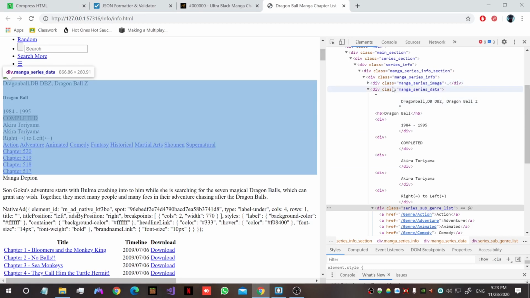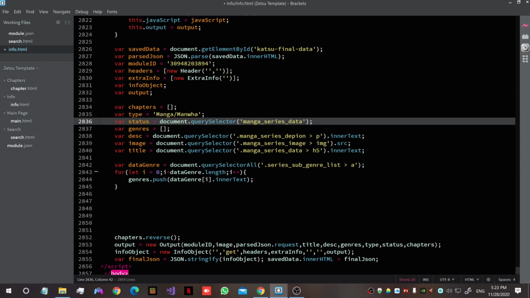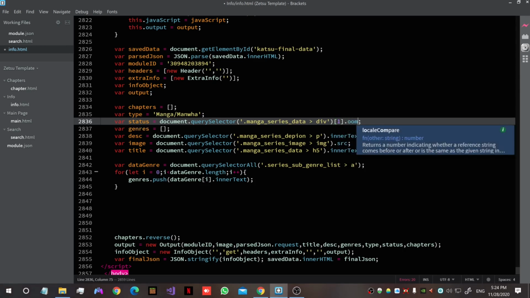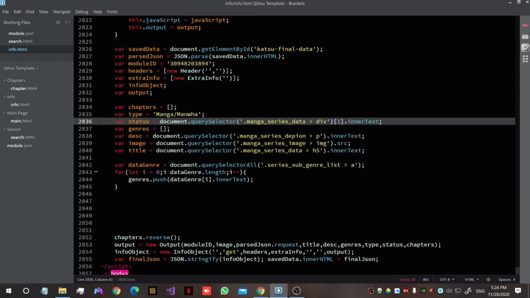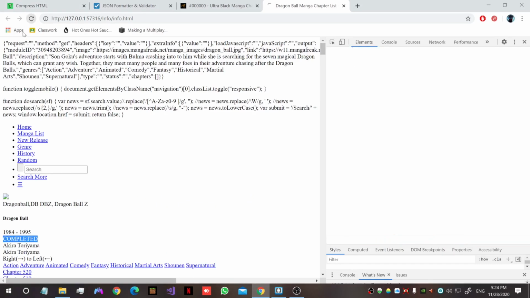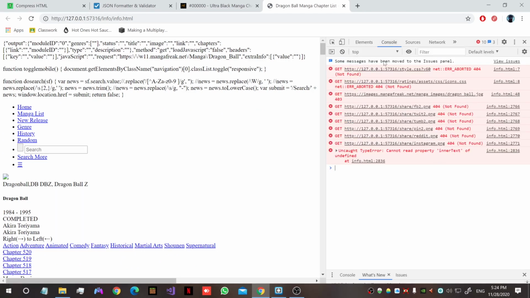Okay, I'm actually going to take manga series data, and we're going to put it here. And since it's a class, now we want its div, and we want the second div. So it's the first one. Sorry, first one, and then what you want to get is its inner text. And then to check that, we just have to see, and we got an error: inner text of undefined.